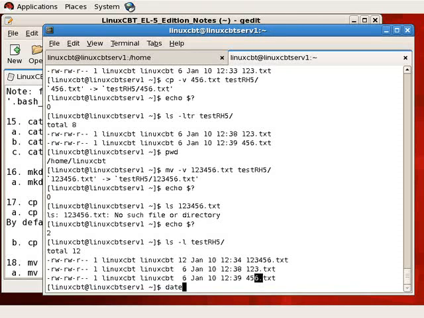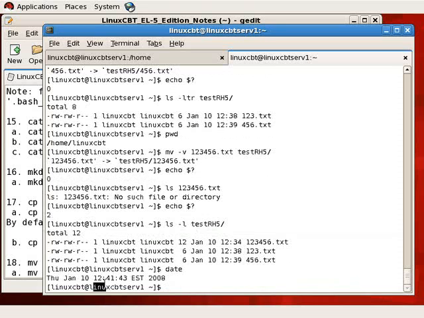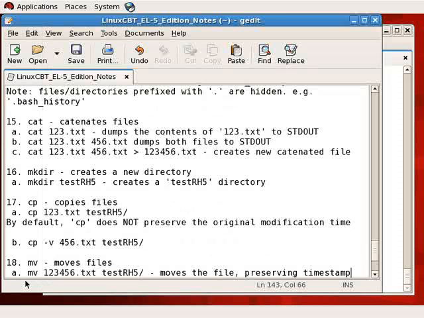And also notice, since we're ahead of 1234, that the original timestamp on 123.456.txt has been preserved. So move preserves the file stamp by default. Doesn't mean copy can't do it, just means the nature of move and copy are different. When you move, you don't create a new file. You basically cut and paste. When you copy, you create a version of the file that's identical to the original file, but indeed the new file, or the destination file, is a new file.